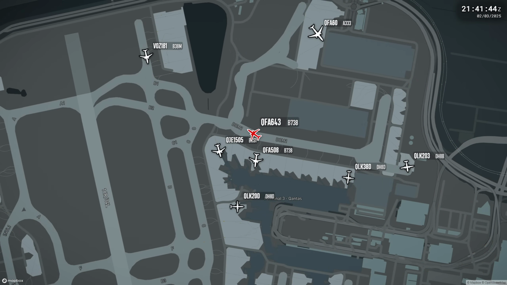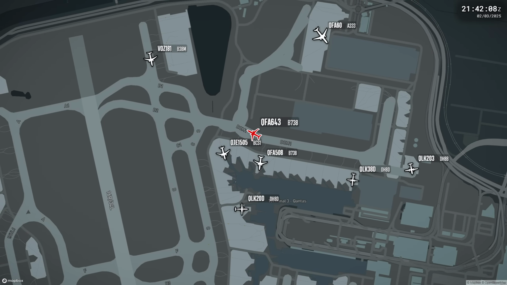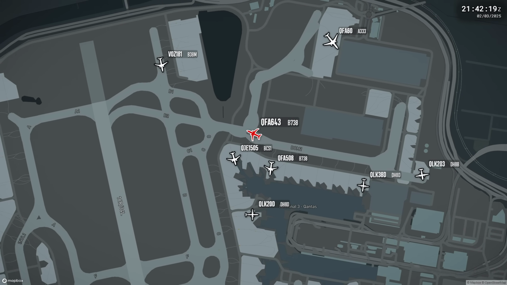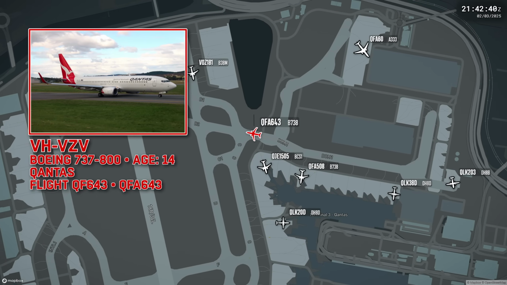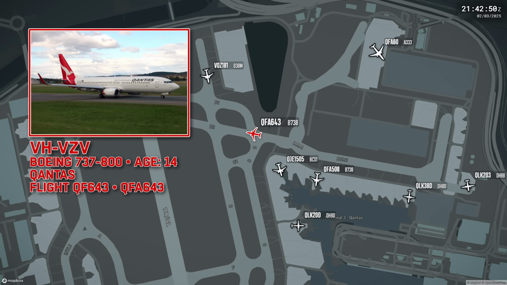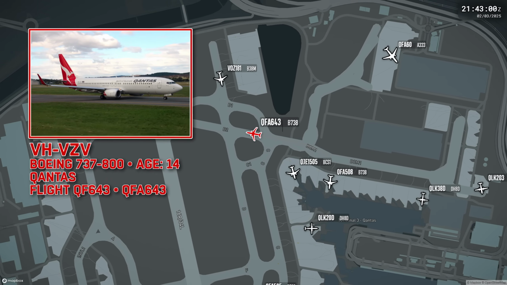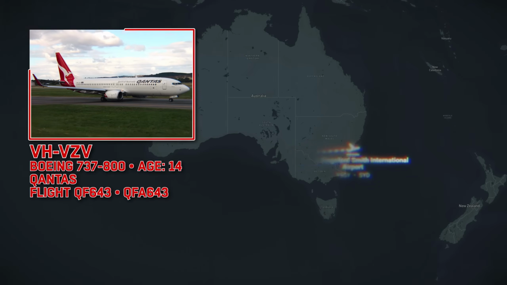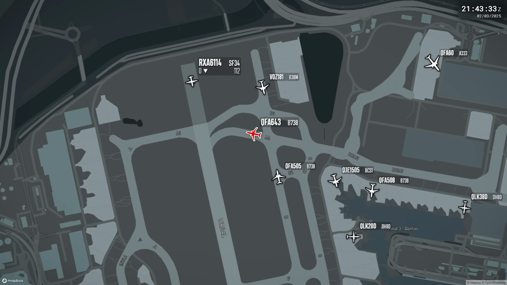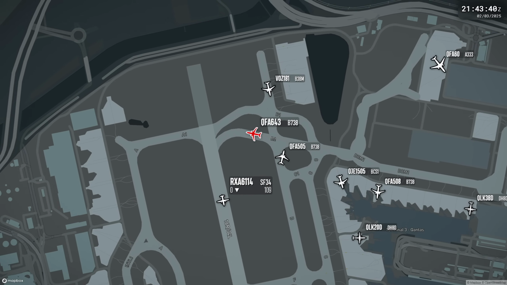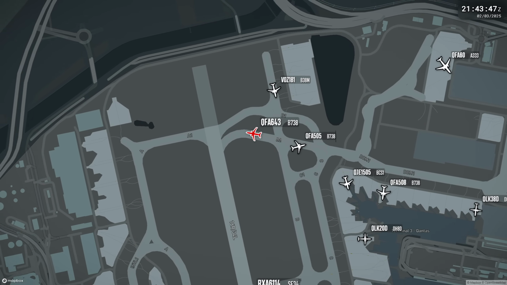Welcome to Sydney-Kingsford Smith Airport, New South Wales, Australia. It's just after 0840 hours local time on Monday, 3rd March 2025. Qantas Flight 643, operated with a Boeing 737-800, has departed from Gate 8 bound for Perth, about 5 hours and 15 minutes away. As the aircraft approaches runway 16 right, the crew monitors Sydney Tower on 120.5.